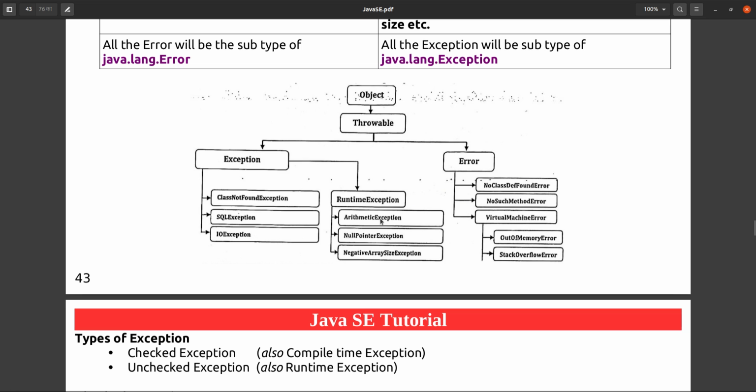Sometimes we are dividing a number by 0, then we are getting an ArithmeticException. So JVM is creating this object, ArithmeticException. NullPointerException, NegativeArraySizeException. So JVM is creating the corresponding object with an appropriate message. All types are Throwable only.